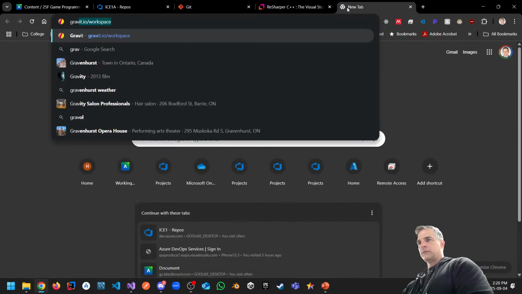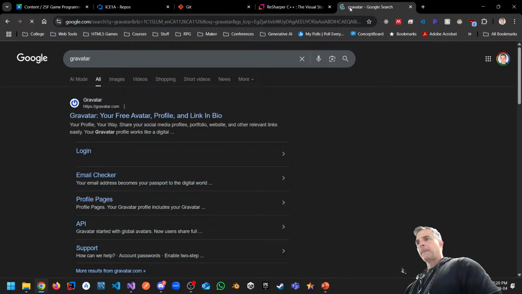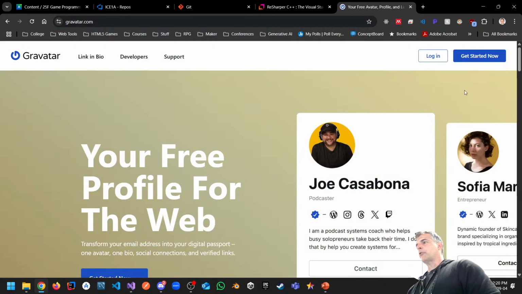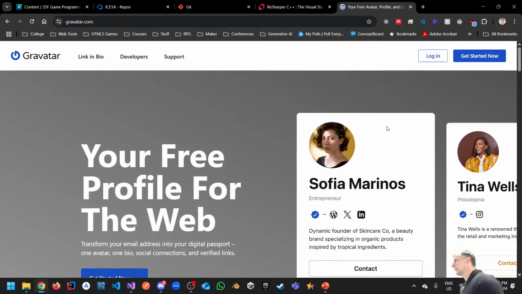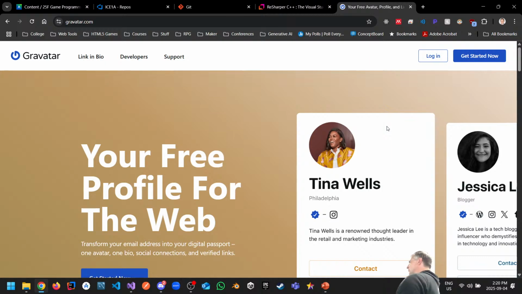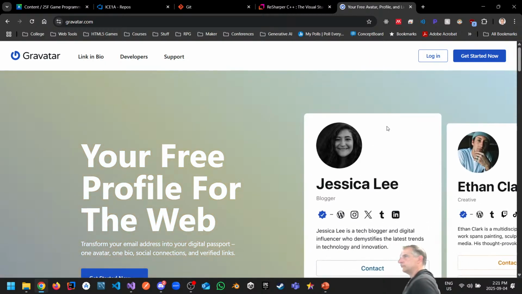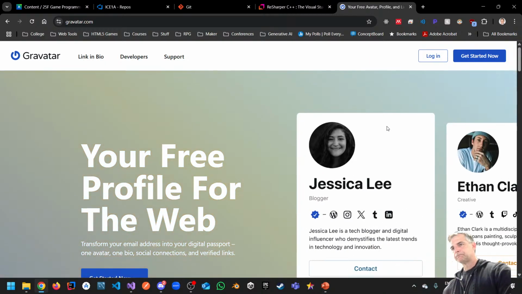So if you go to gravatar, I believe gravatar.com, right? You can sign up for your own gravatar. You can create it yourself, okay? So it's a way of doing it so that your picture is always around. You can use that gravatar everywhere. Okay?